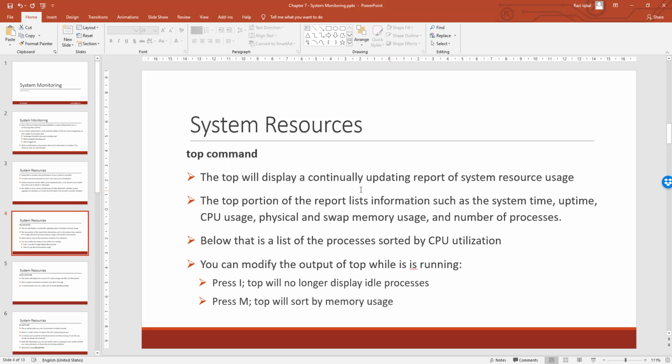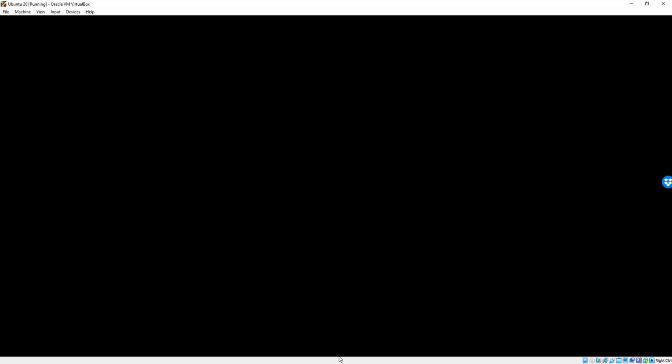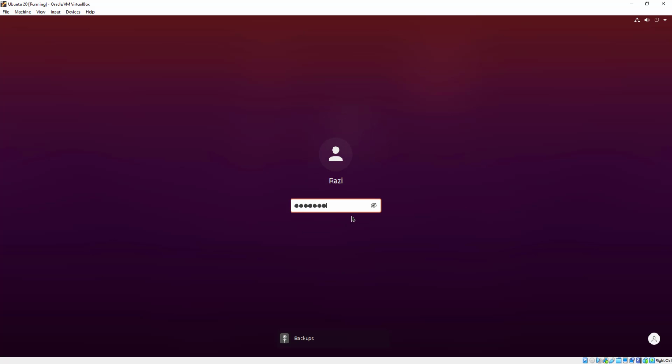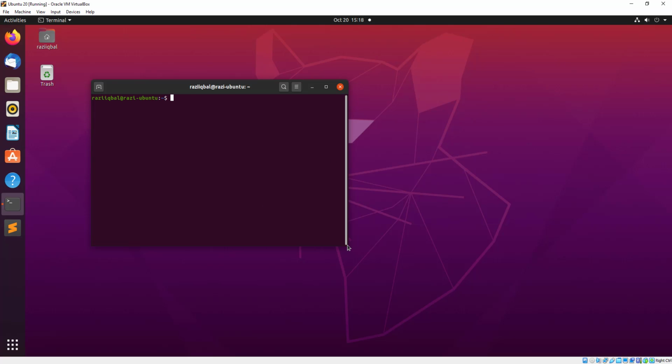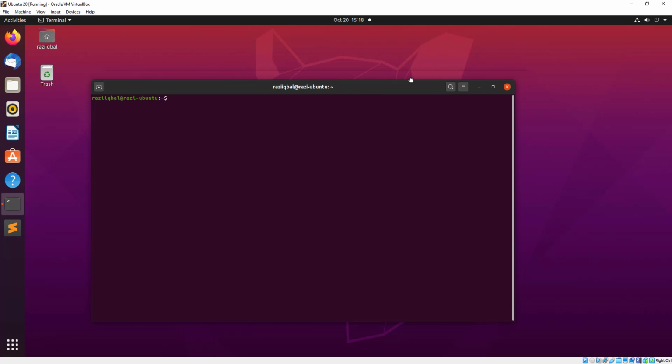Now I'm going to run a few commands with you over here, just to see how you can monitor your system resources. The first of those commands is the top command. I have my virtual machine up, so let's go to the terminal and run this command to see what it is all about, what it shows us.